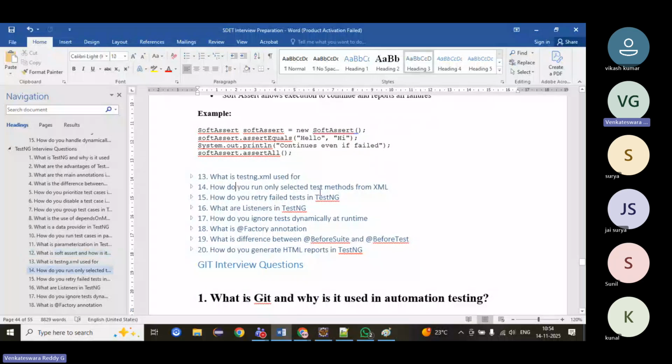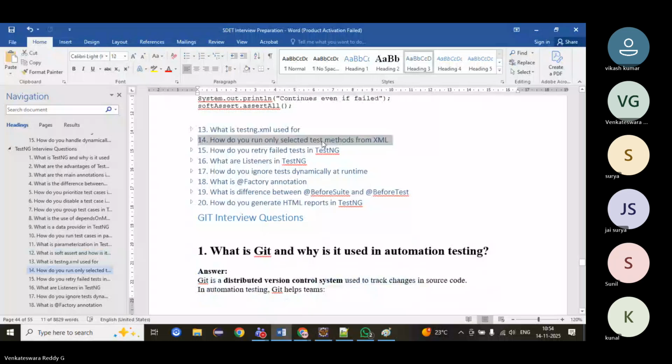How do you run only selected test methods in the XML? Let's suppose I have 100 test cases, but I want to execute only a few. I want 10 test cases only. Then how will you execute it?